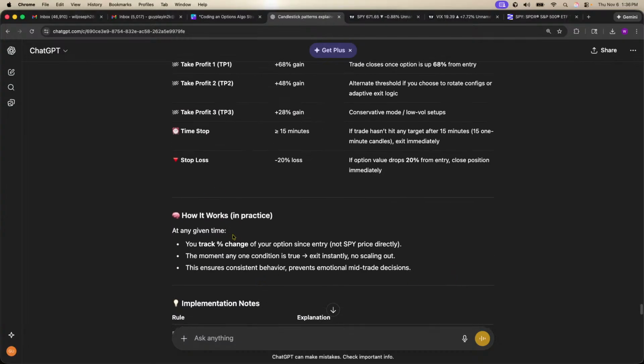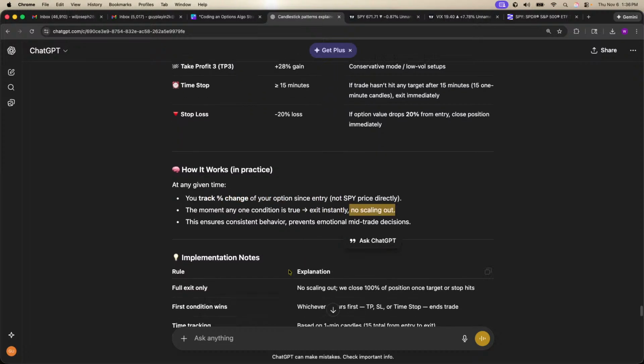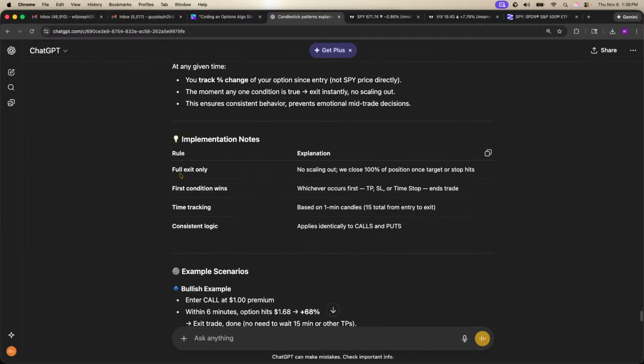How this works in practice: at any given time, you track the percentage change of the option since entry, not the SPY directly. We're tracking the actual option contract, right? The moment any one of the conditions is true, we exit immediately, no scaling out. This ensures consistent behavior and prevents emotional mid-trade decisions, right? Full exit, no scaling out. We close 100% of the trade once a target or stop is hit.